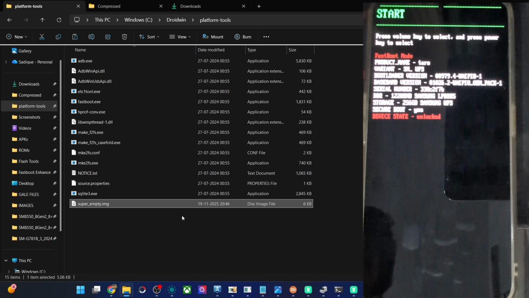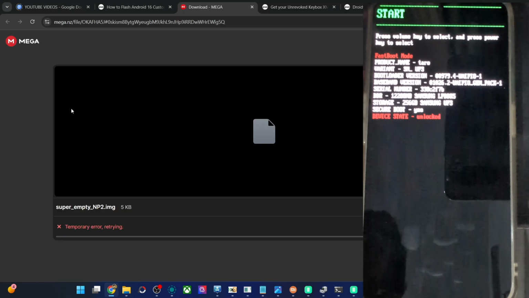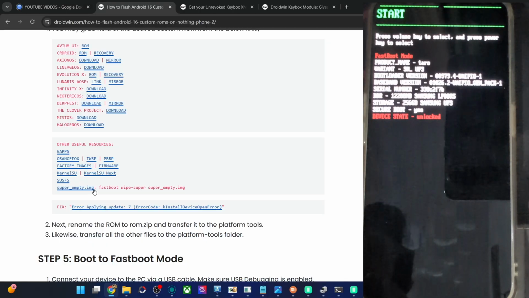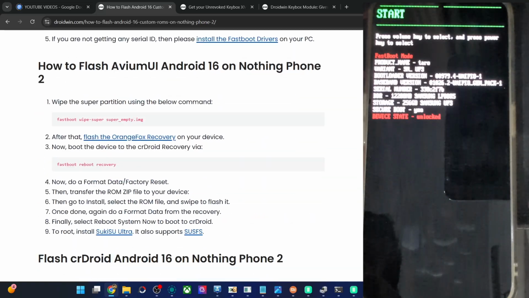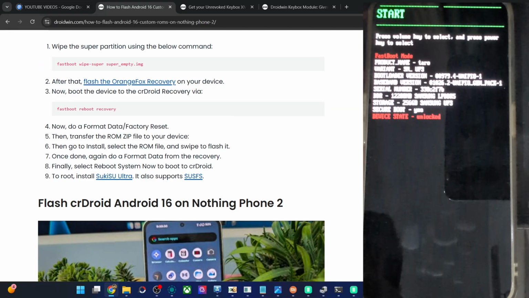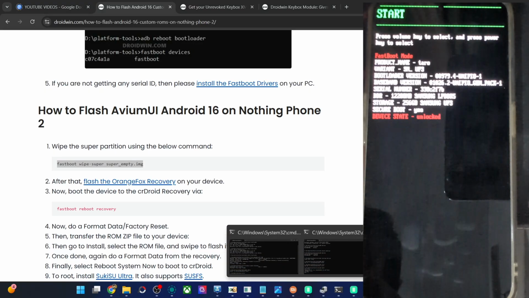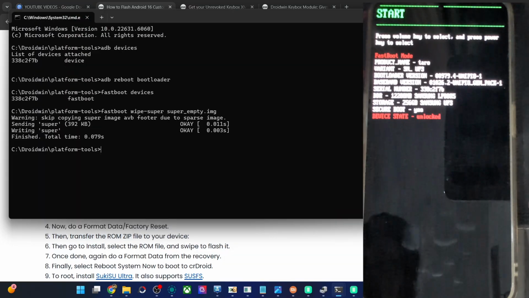And now let's first wipe the super slot of our phone by the super empty file. So for that, let me just see the command. Let's leave this side. It's not required any longer. So copy the command from here. Paste the command in the CMD window. You may also copy the command from the flashing steps, which is this one. So once you've got the file, wipe the super slot, copy the command, paste the command in the CMD window and hit enter key. It's now complete.